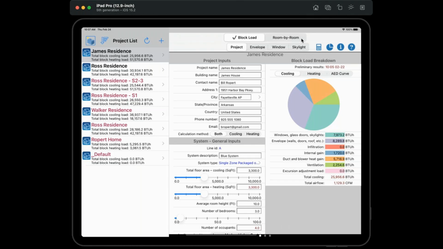And then, if you don't want to do room by room, you don't have to. However, if you do want to get more granular, you can do room by room, and of course that'll take a bit longer. So this app is really geared toward you using it out in the field, not having to write down the information, come back to your office and enter it into your desktop app. This is a field-based app. All right, so let's start with the block load mode.